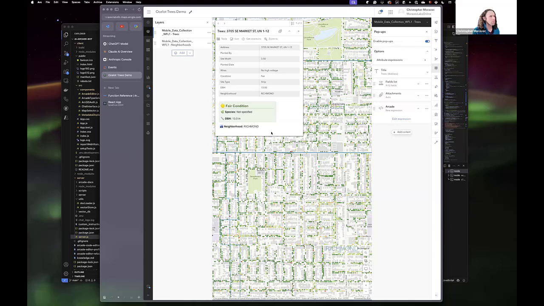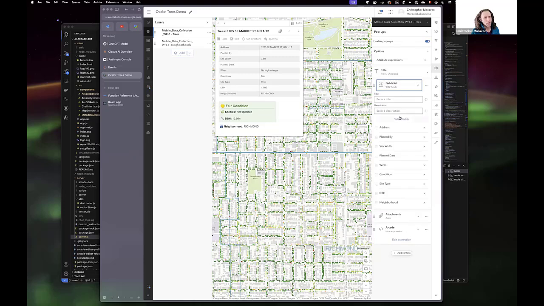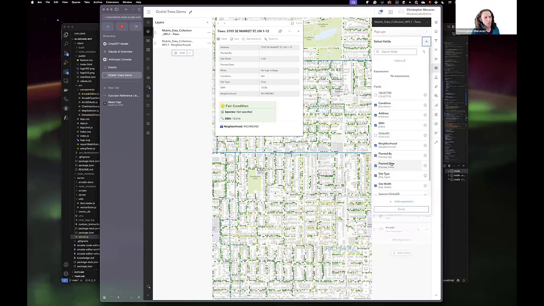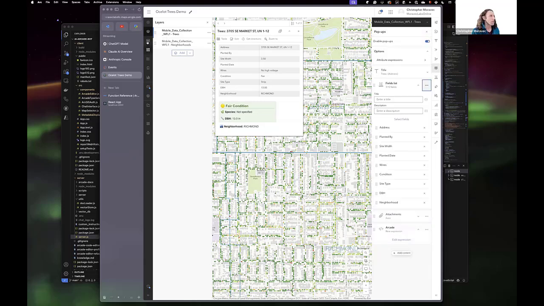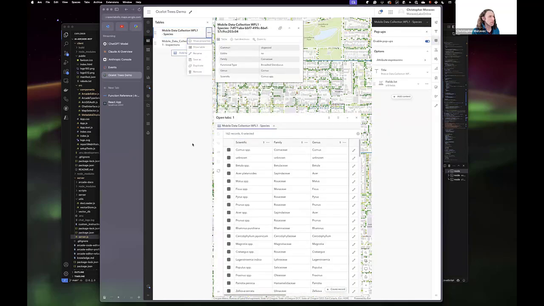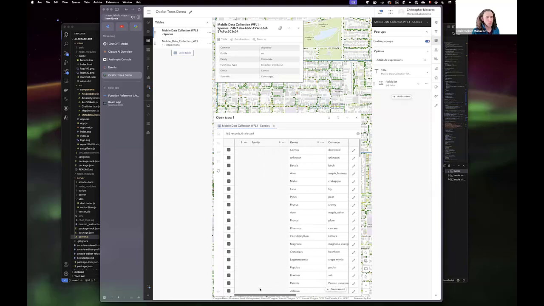And yeah, okay. So the interesting thing about species here is that species is actually a related table. So it's actually a global ID field, and it's over here in this other table. So if we look at this table, there we go. We can see this is where all the species is. So this is where it's connected.